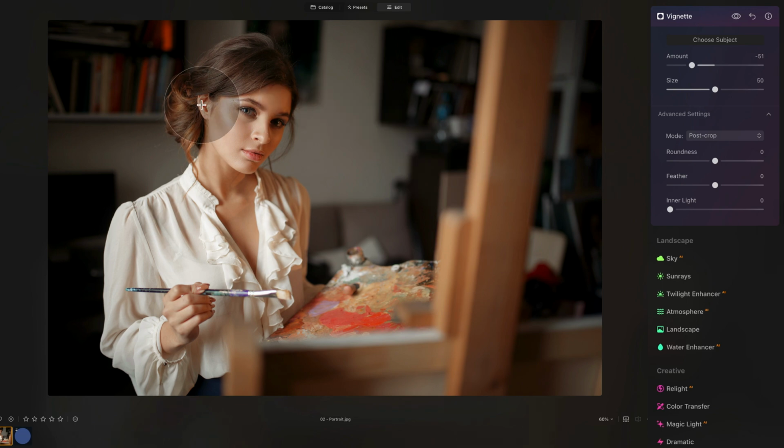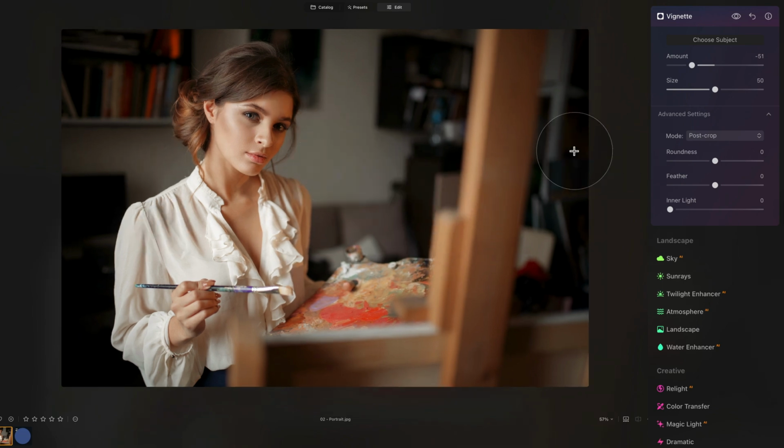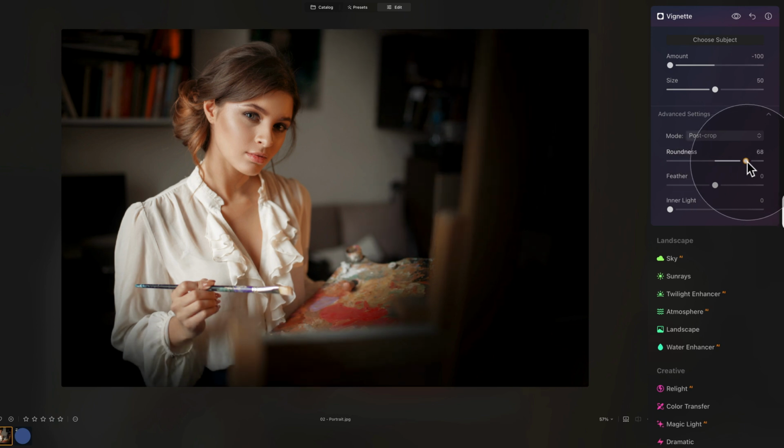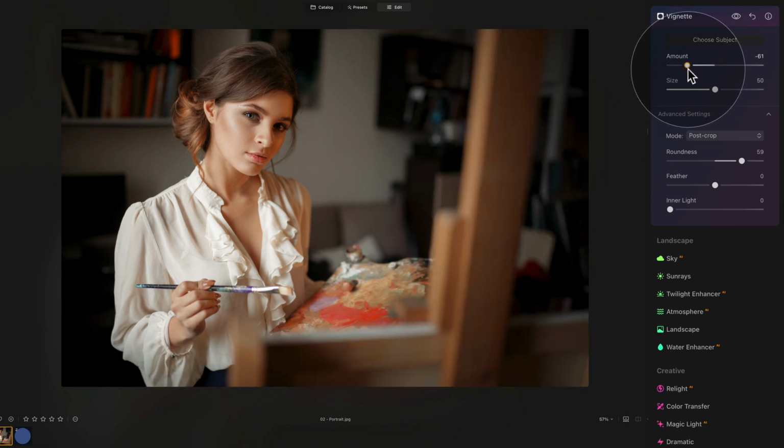Now you can see that the shape of the vignette is oval, but we want it round. Well, for this, into the roundness we go, where we're going to adjust it. Well, let's just make it a little bit stronger so we can see, and then adjust down to, yeah, let's say around 60. I think the feathering is good, but of course the strength or the amount is way too strong. So let's bring it back up. It's probably around minus 62.